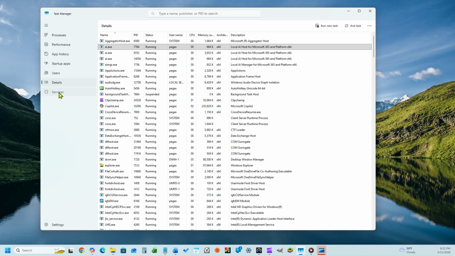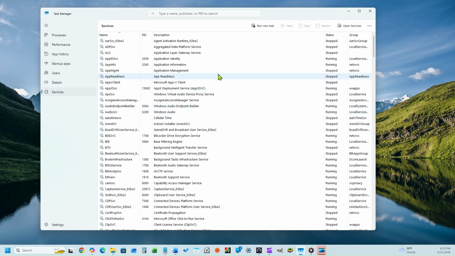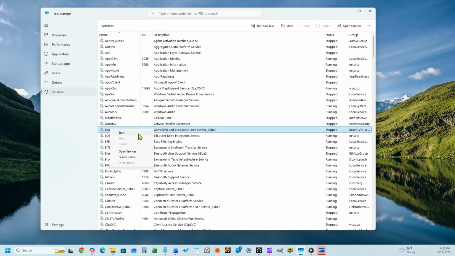The Services page shows all background services running on your system. You can right-click any service to start, stop, or restart it. If you need more control, click Open Services at the bottom. This opens the full Services console. As a rule, only stop services if you know exactly what they do.